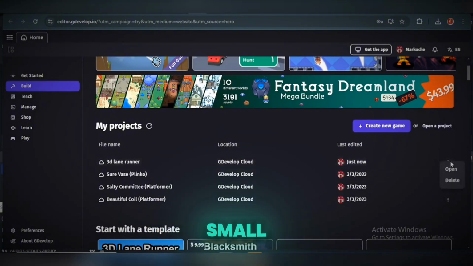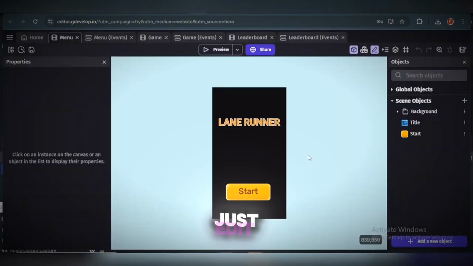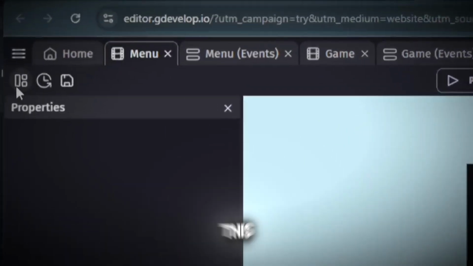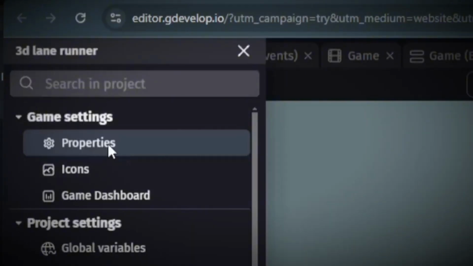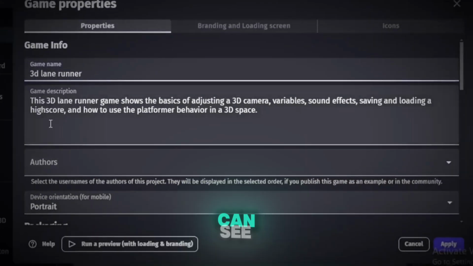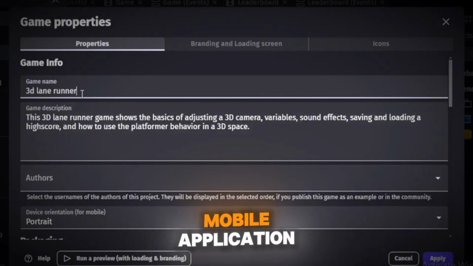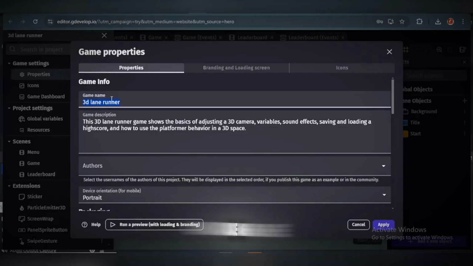If you click on this small button here, you click on this open button, and just edit it so that you can display advertisement on this application. For you to do that, click on this button right here, which is the menu button. Then come over to properties. If you click on properties, you can see these are the details of the application. You can change the name, because people come here to create mobile application games, they might be using the same name. So you have to pick a unique name for your game.